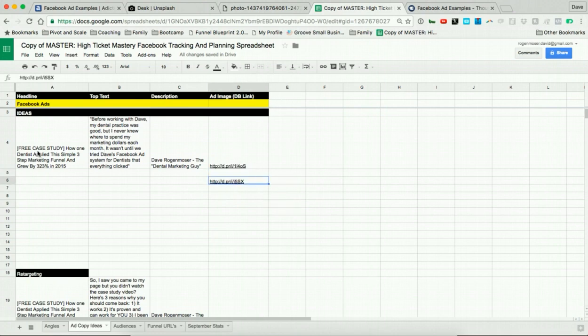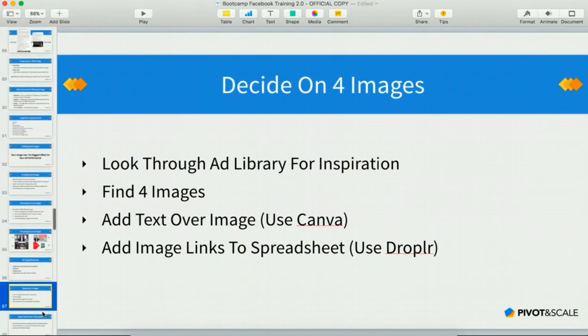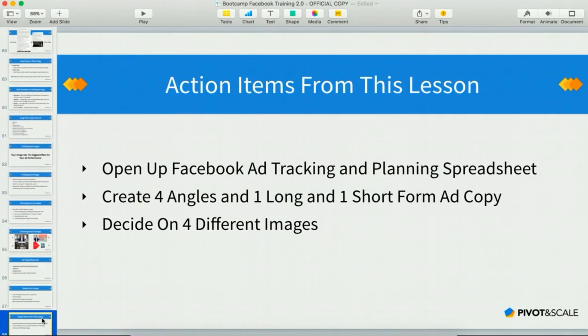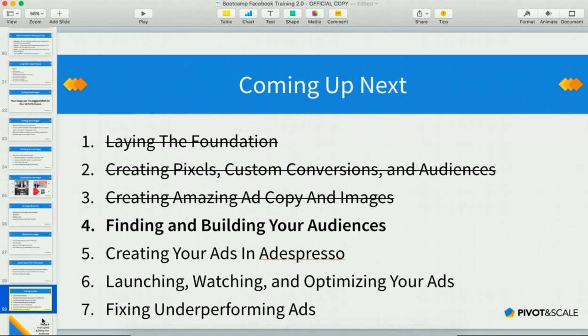And so at this point, guys, go through here and make sure that all of your ad copy is written out, that you have 4 different images that are all very different, and you will be good to go. So the action items from this lesson, guys: open up the Facebook ad tracking and planning spreadsheet, create 4 angles and 1 long and 1 short form ad copy, and then decide on 4 different images, and you are set. And so that takes it for this lesson.